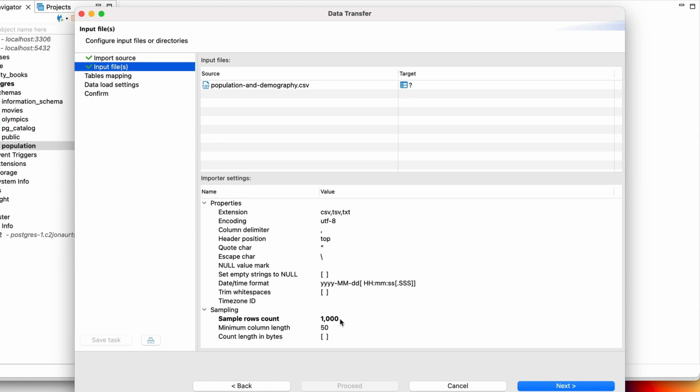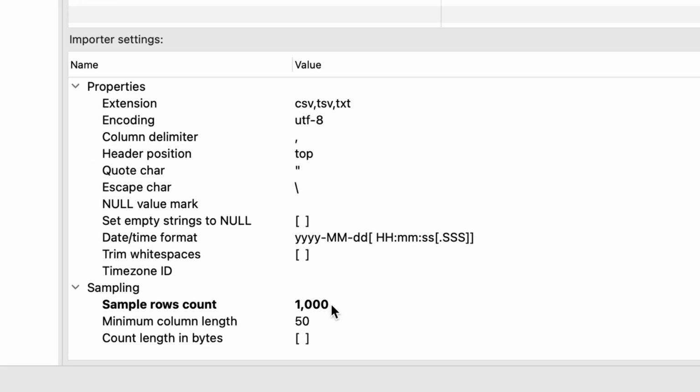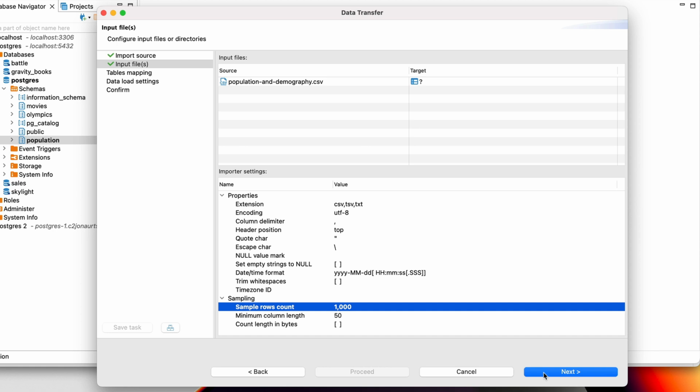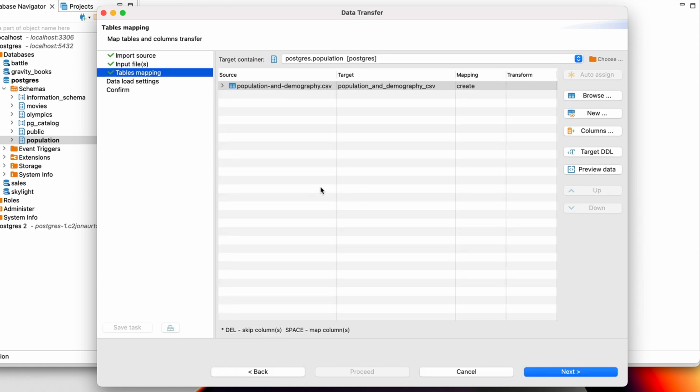At the bottom of the screen, you'll see some options for importing the data. Most of the defaults should be okay. However, the one value I recommend changing is this sample rows count. It defaults to 100, but I would suggest changing it to 1000. This value is used by the import process to look at a number of rows and determine the most appropriate data type. With more rows to read, the import process can make a better assessment of the data type and size. Click Next. We will see the Tables Mapping step.